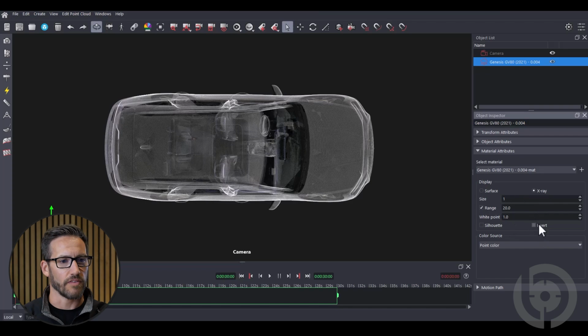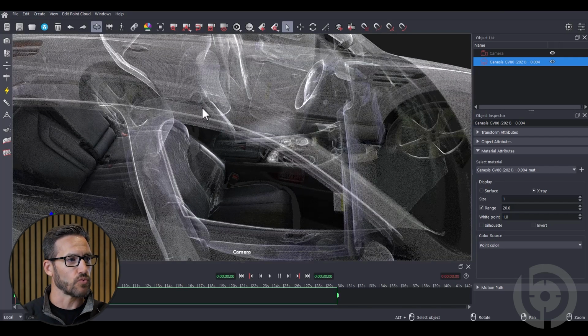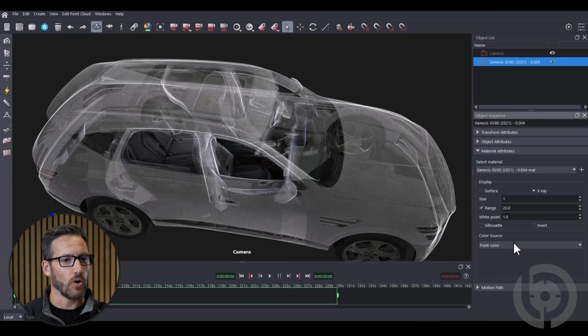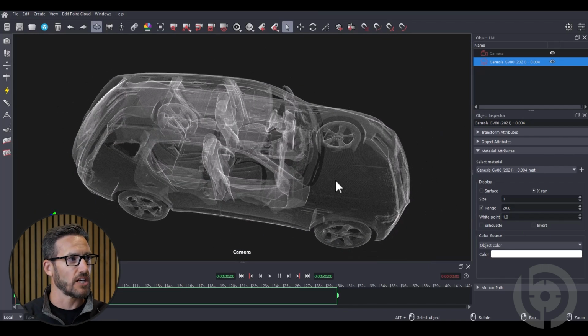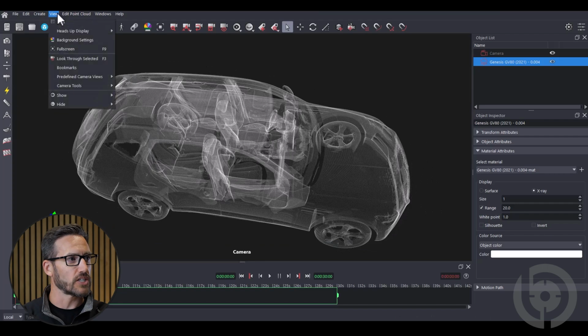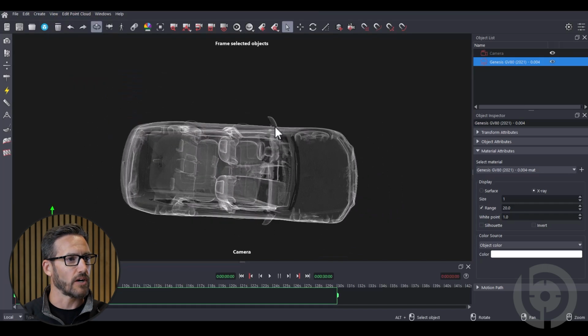I'm not going to show all of this right now, but one of the big things is you can change the look of it based on the point color itself. In other words, the seats are black, the car is white, so it's going to display accordingly. Or you can go off of the object color, object there being the point cloud itself. That's going to present as a single color, which actually looks really cool depending on what color you select.